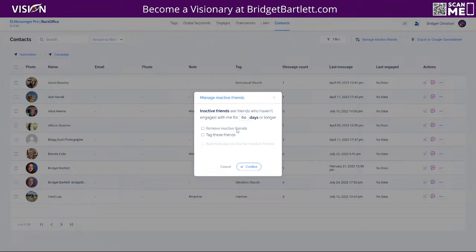If you did want to remove the inactive friends, you can certainly do that just by checking this box here. I like to do 60 days because I feel like that's a fair time, especially if you have lots of friends and followers on your Facebook page. So 60 days, and then you can choose to remove them, or you can choose to tag them. That's what I like to do, and that's what I suggest you doing as well. So you just want to tag the inactive friends, and then you can also select this to automatically do this for your inactive friends.